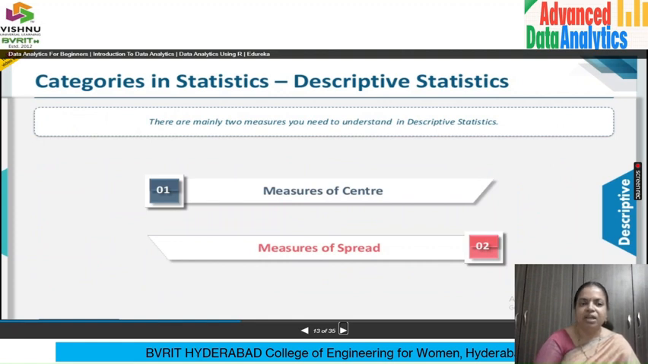The different categories of descriptive statistics are the measures of center and the measures of spread. The measure of center is based on the center point or center value of the data, so you can find out what the neighbors of that center value are.